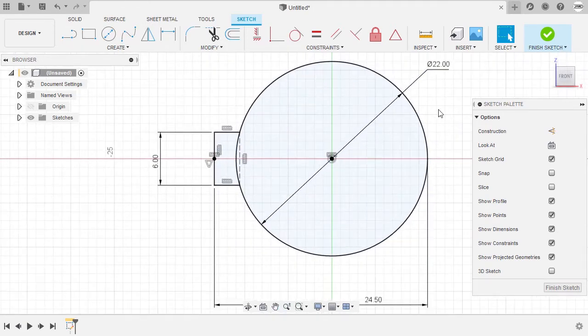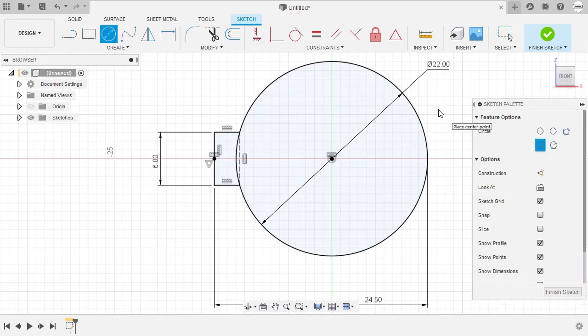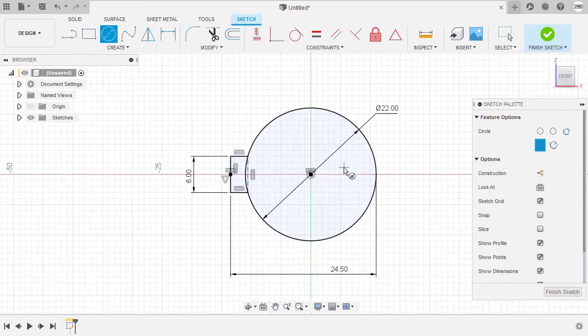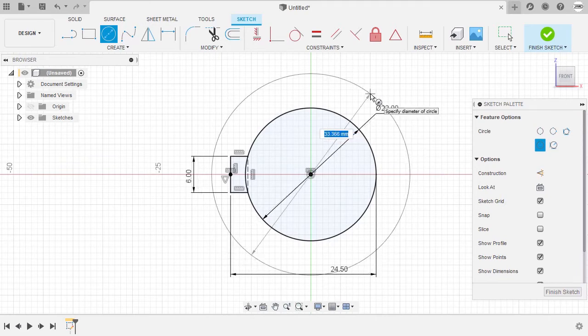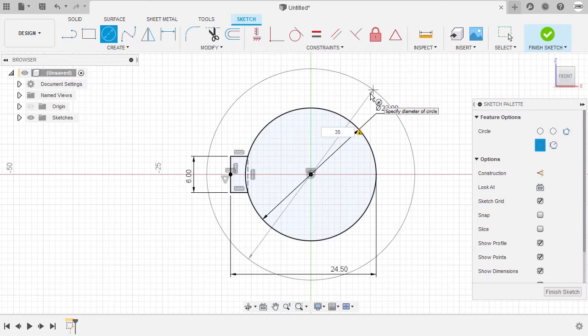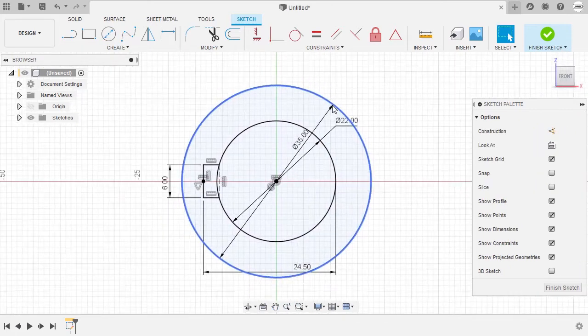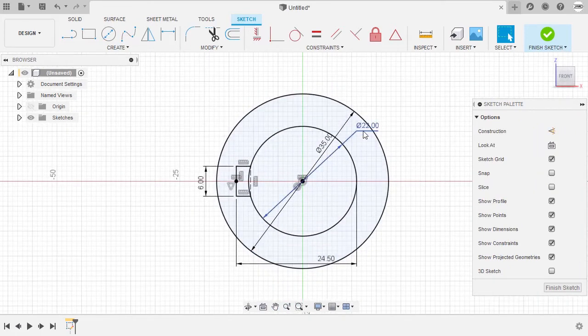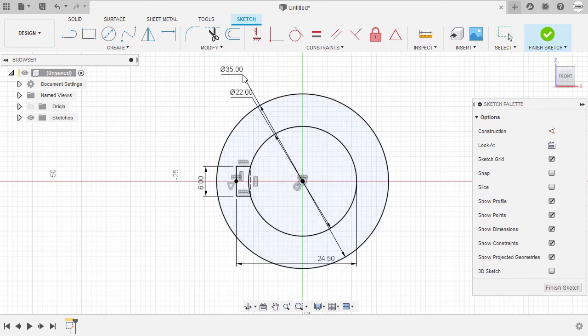Zooming out, let's create another circle, hitting C, and placing the center point at the origin. Dimension field active, I'm going to key in 35. Hitting enter, and let's reposition these dimensions. 22 over here, 35 over here.